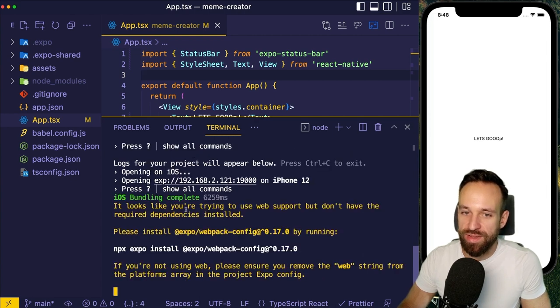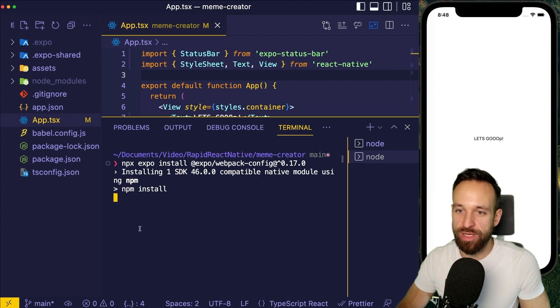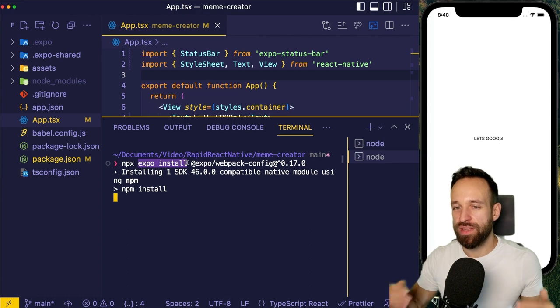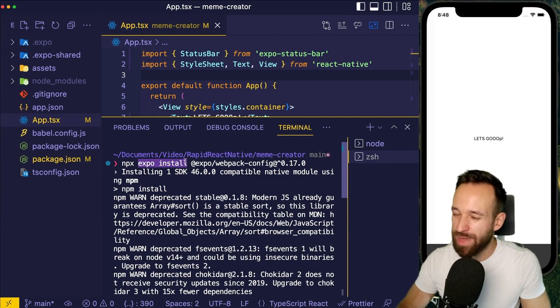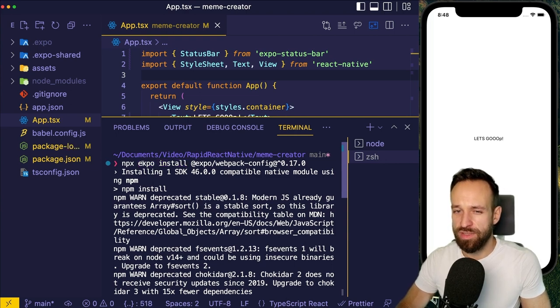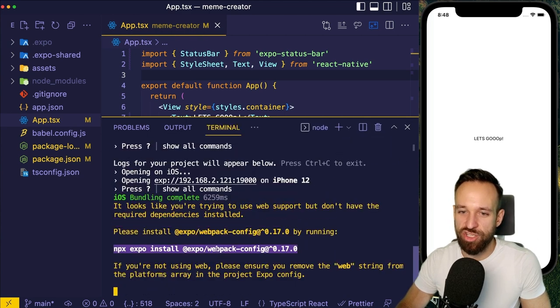We could also run it on the web, pressing W. However, first of all, we would have to install the Expo webpack, whatever. And then secondly, we're going to have a problem with the UI library in the end. So maybe for fun, let's run npx expo install for the webpack config. By the way, if we run expo install, it just makes sure that the npm package we installed works with our Expo SDK version. So there's no magic to expo install. You could also pretty much run npm install in here. You would just probably sometimes get a package that's not working with Expo.